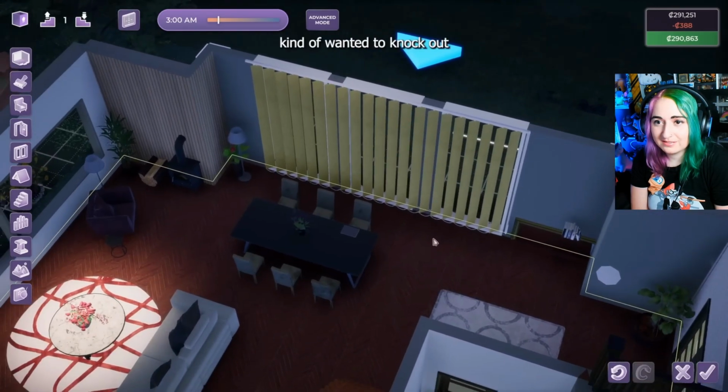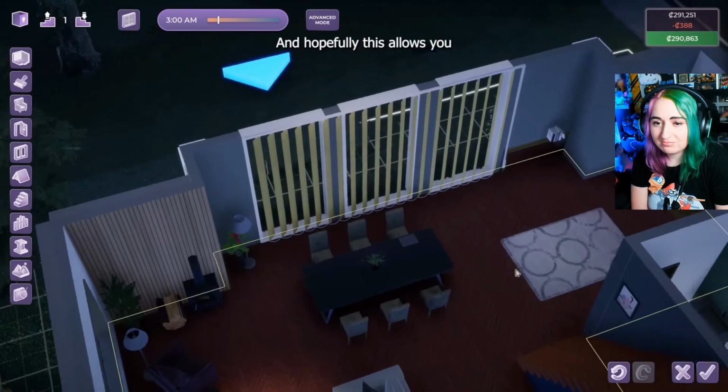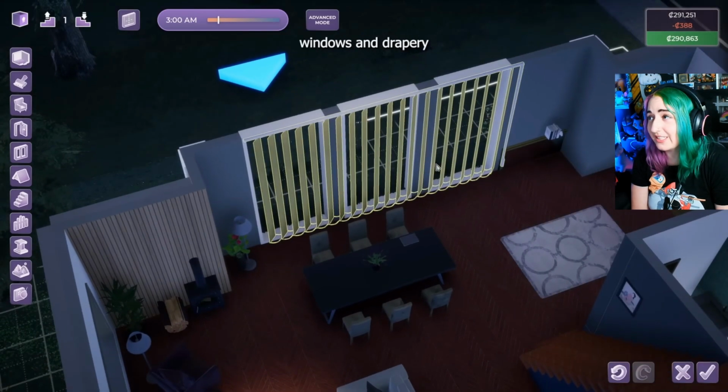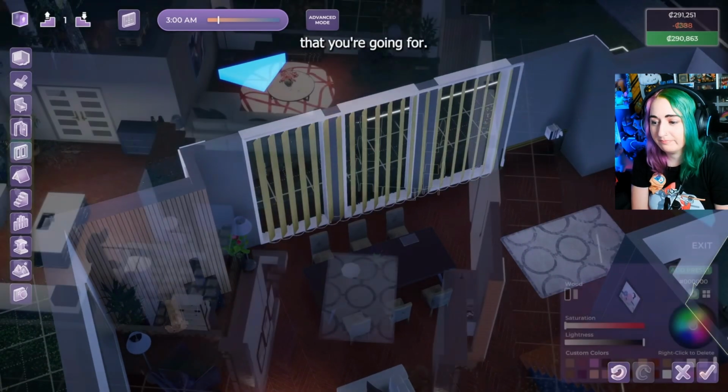I just kind of wanted to knock out all three at once. And hopefully this allows you to mix and match windows. It's really cool to see, you get the look that you're going for.